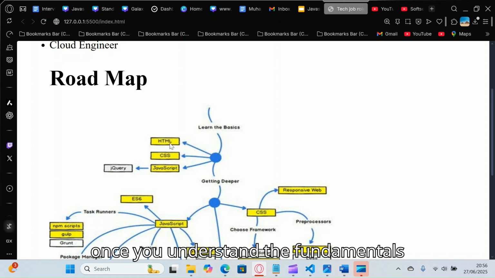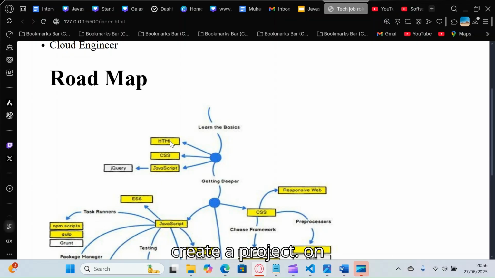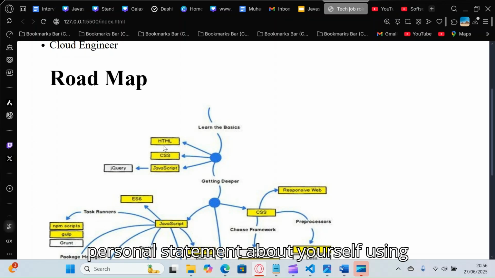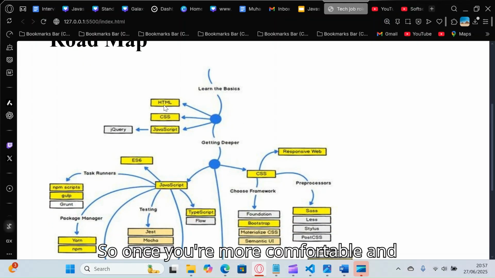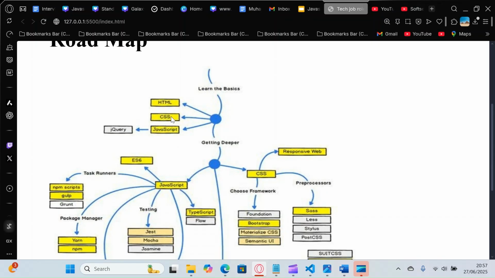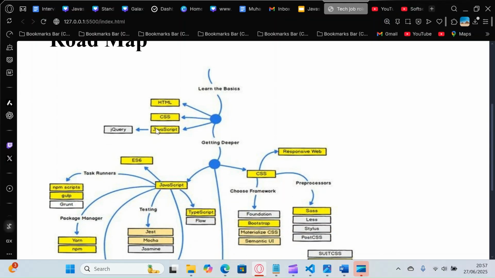Once you understand the fundamentals in HTML, I would recommend you to create a project on HTML, not too complex, but a simple project, like a quick personal statement about yourself using HTML. So once you're more comfortable and understand this language, you'll move on to the next language, which is CSS. It stands for Cascading Style Sheets, and it's used to style your web page to look visually appealing.